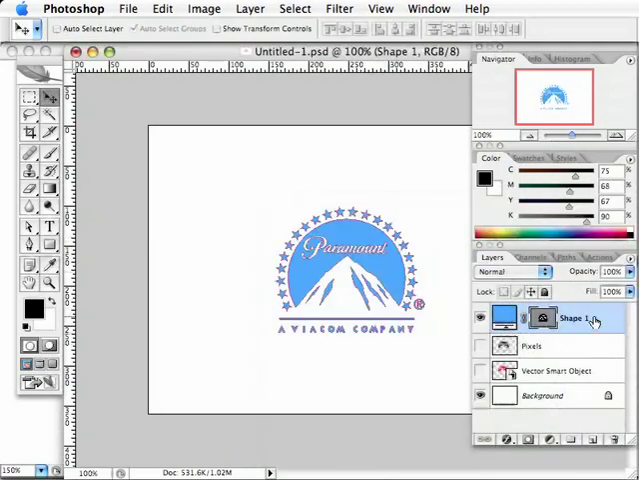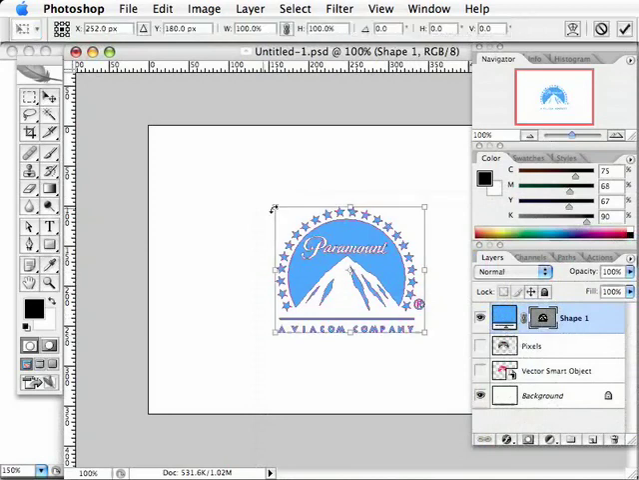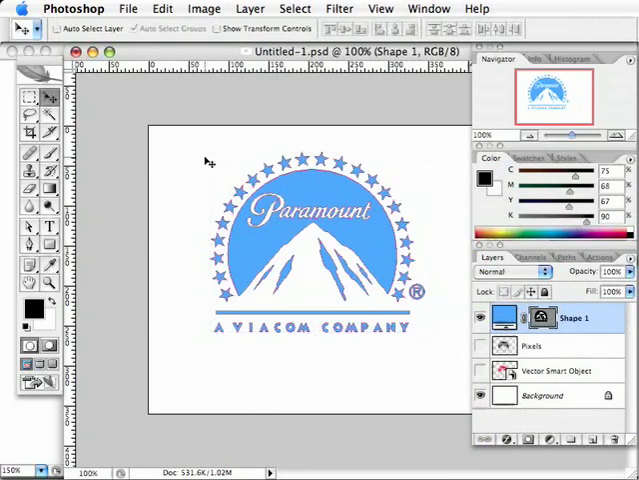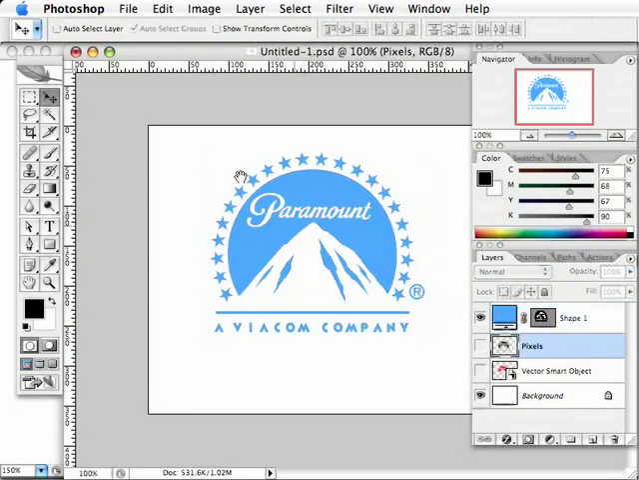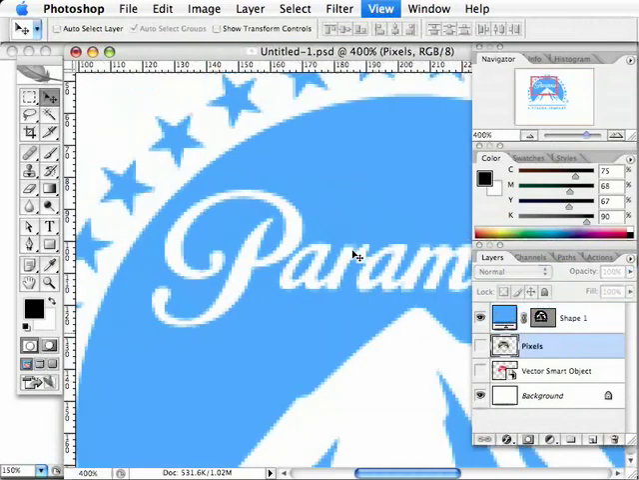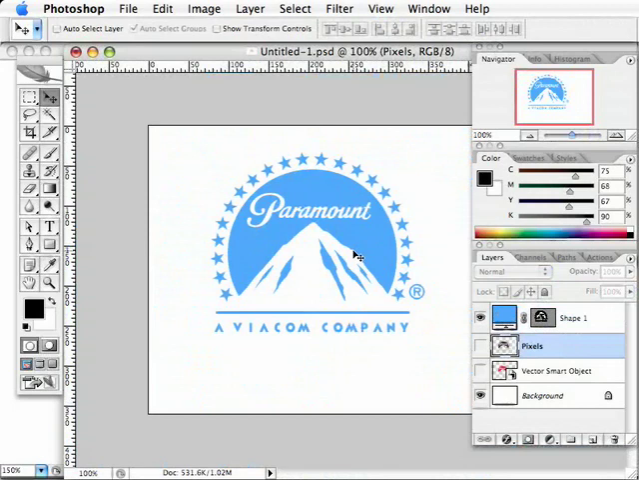non-destructively. Okay, so this is my favorite, and I can also do a Command T with this, which is transform again, and scale this up and down, and it doesn't make any difference. And this is perfectly sharp vector data in Photoshop, and there's no dependency on any other file. So this is the most flexible way. So that's a quick rundown on how to copy and paste from Illustrator to Photoshop and preserve editability as much as possible.